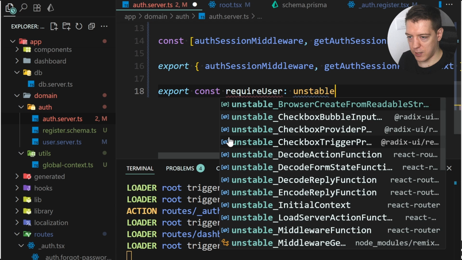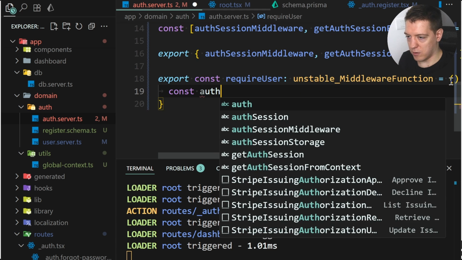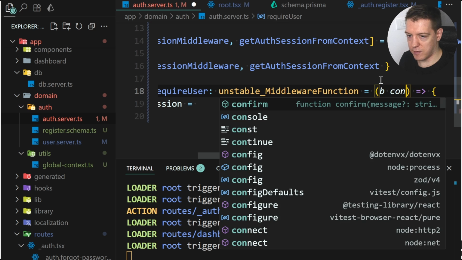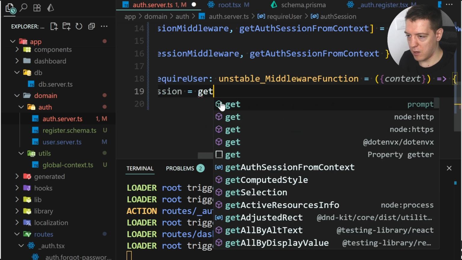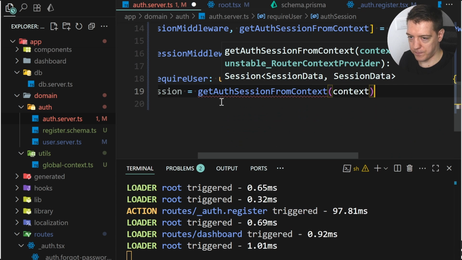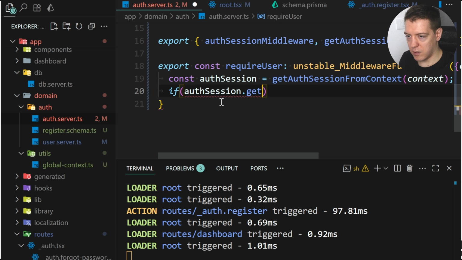And again, this will be the unstable middleware function. And we're gonna do the following. So const auth session is equal to, now here we have multiple options because this is a middleware. We can just get it from the context. We don't have to use the global one. So we can just do get session from context, and we can do this. And then we're just gonna plop this into here, session.